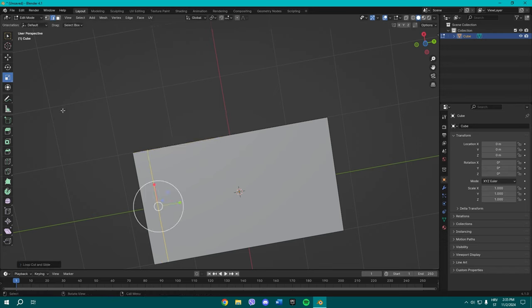Okay, so 0.85, and do basically the same on the other edge. But this time it's gonna be negative. So like this, 0.85. Right. Cool.